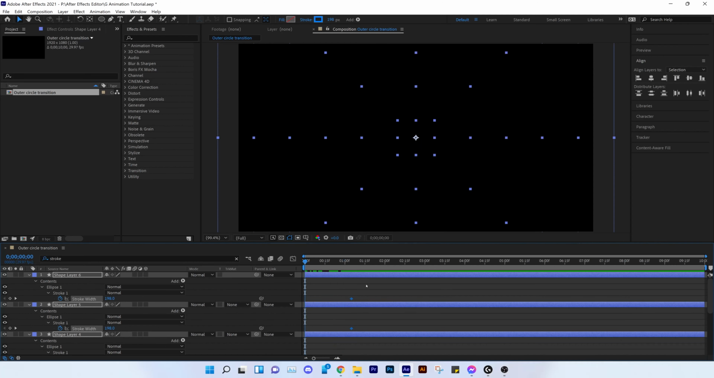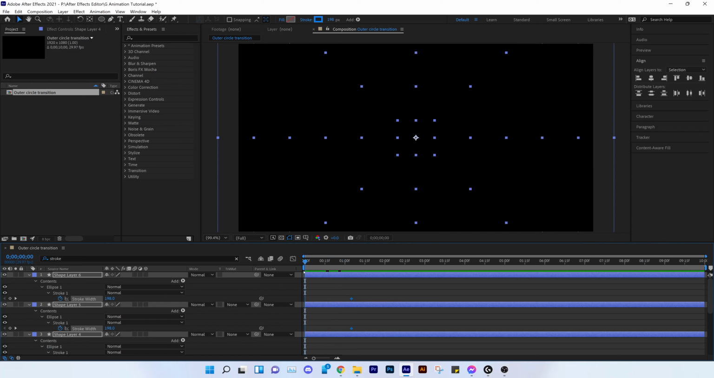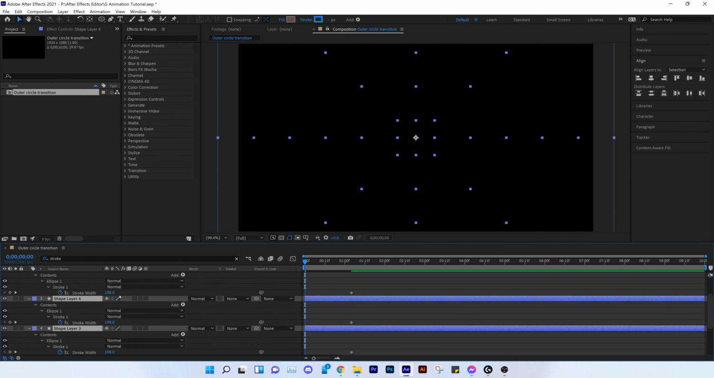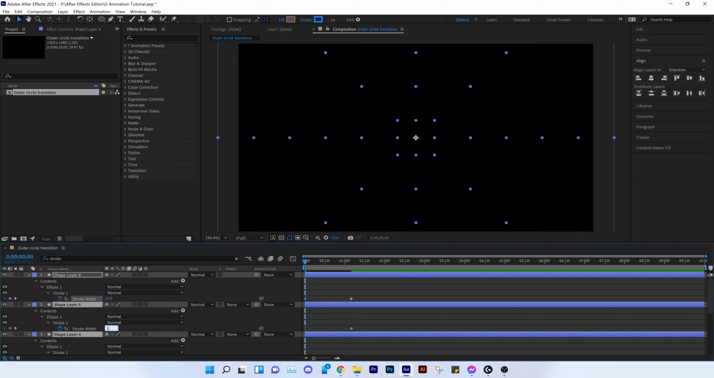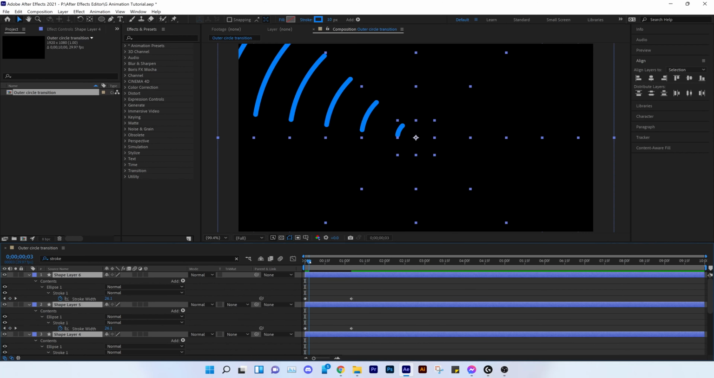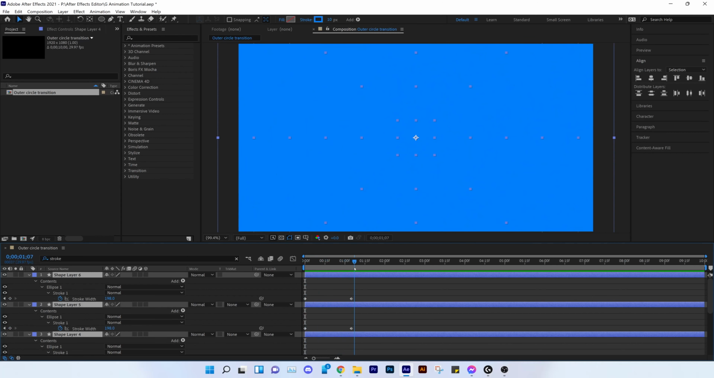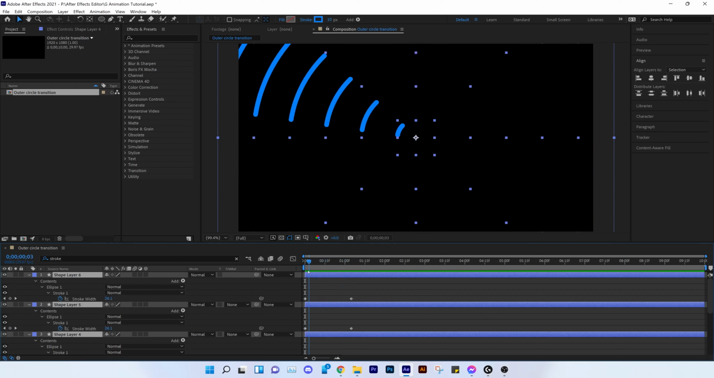Okay. Now make sure your cursor is at the beginning of the timeline, down here. Now we're going to go to the stroke width value and set that to 10 for this one, and we're going to do the same for each layer. You should have something that looks like this right now. Okay, so that's good.